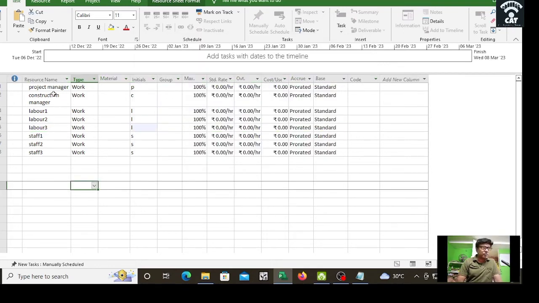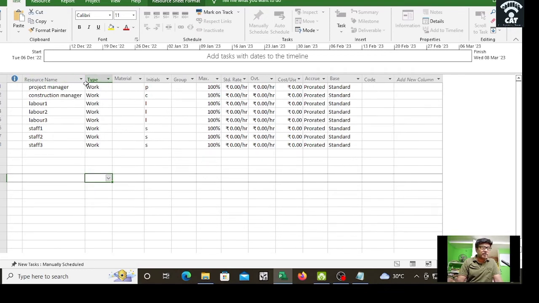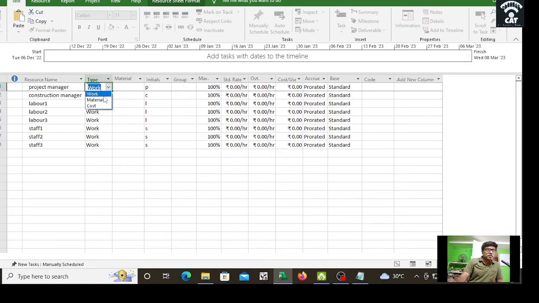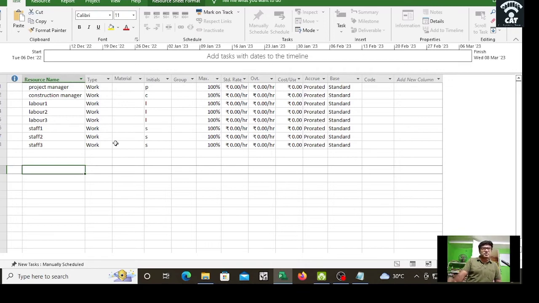These are the resources that I have given: project manager, construction manager, labor 1, labor 2, labor 3, staff 1, staff 2, staff 3. Okay, so this is the type I have to provide. Here you can see work, material and cost. Since project manager is for work, we have given work. If the resource name is cement, then you have to provide material here. If you are providing some kind of transportation money, meaning traveling from one place to another, then you have to give cost against that. So here we need to provide only work.